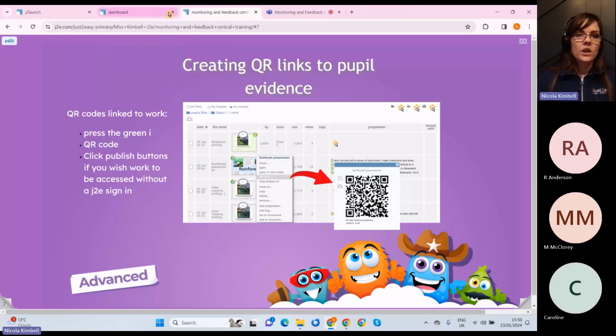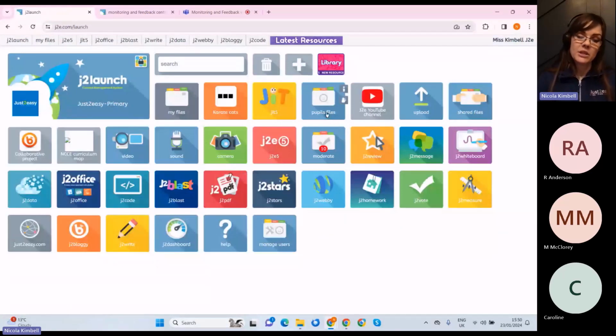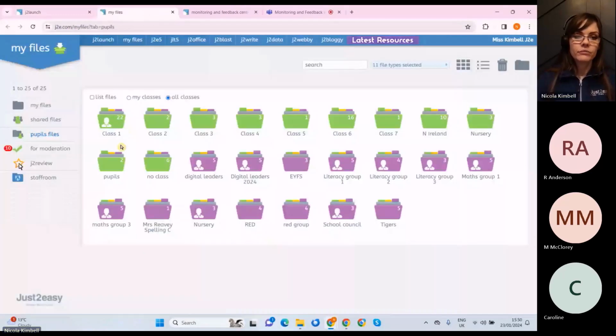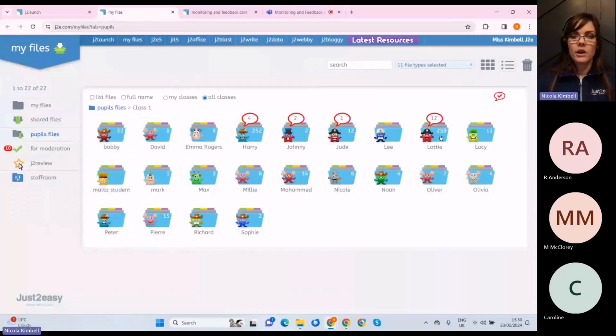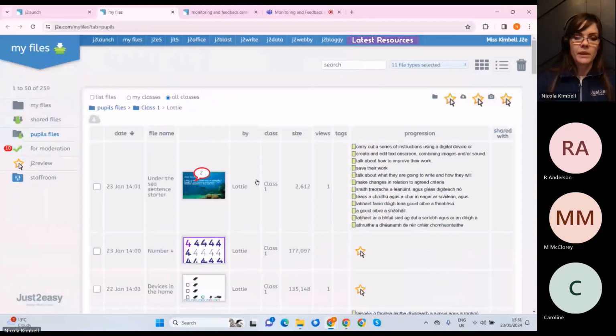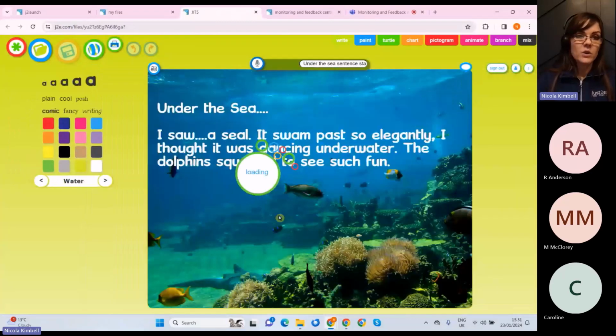Okay. So let's close some of these tabs down. Let's do it from the start. So to do this, and this can be done for your work or for pupils' work, I'm going to open up the pupil files. I'm going to open up Lottie again. And this piece of work, I might want this for her literacy book. Now, if I was to print this out, A, it wouldn't print very well because of all the colours, and B, it's going to cost you a lot of money because of all the colours.